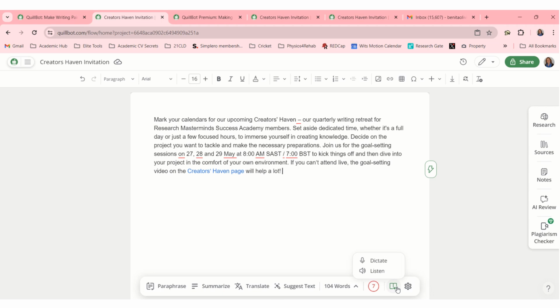Fix all errors. Another cool feature is that you can dictate or listen. So if I want to listen to what I've written, you can click listen. And listening to your text is often a very good way to edit it and to pick up some problems in the argument or the sentence structure. So that's also a very good thing to do. Dictate means that I can speak, and as I speak, the words will appear in the text. So that's also a very nice speech-to-text feature.